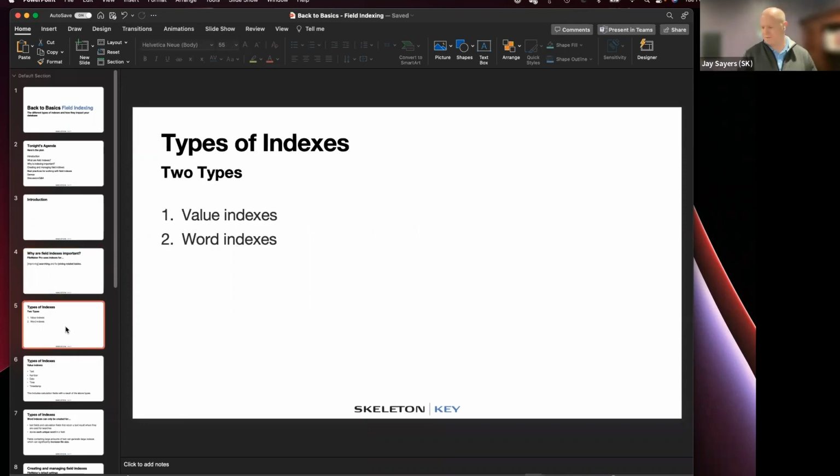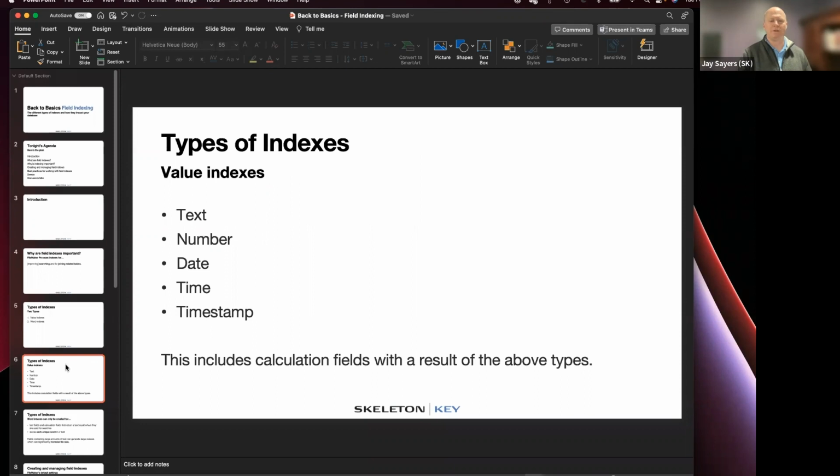There are two types of indexes as the help section describes: value indexes and word indexes. Value indexes apply to almost all the fields that we're aware of, right? Text, number, date, time, and timestamp. That'll also include the calculation fields that result in any one of those types.